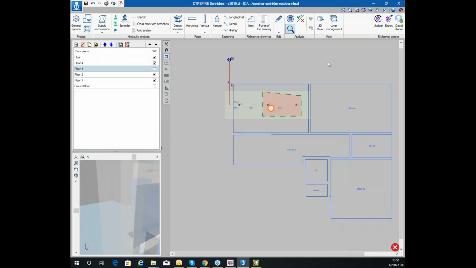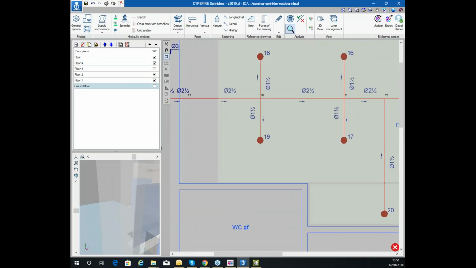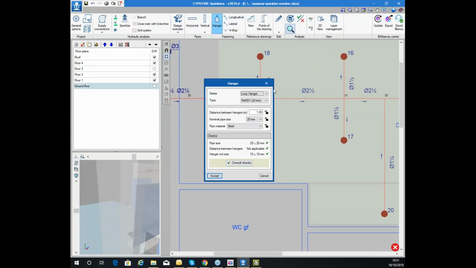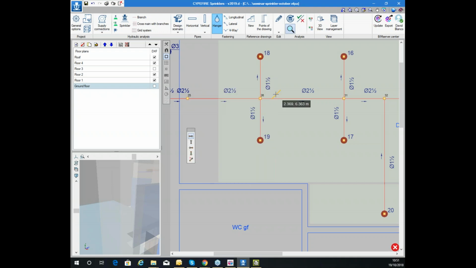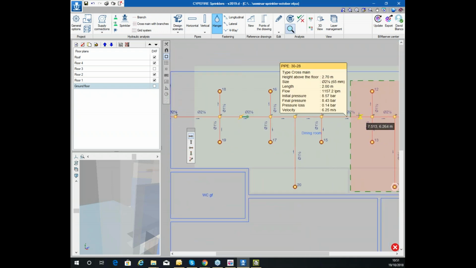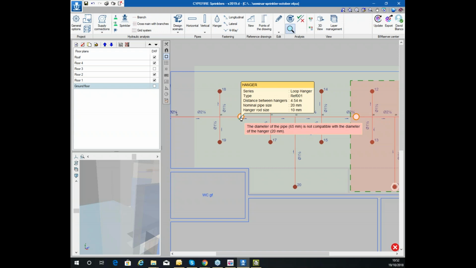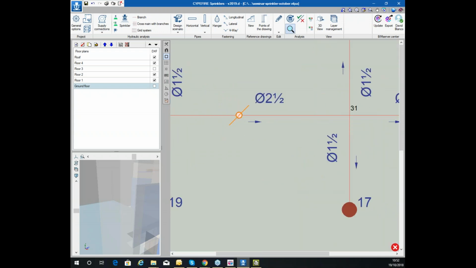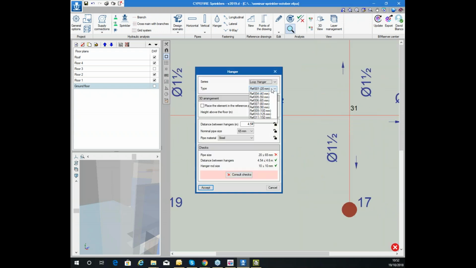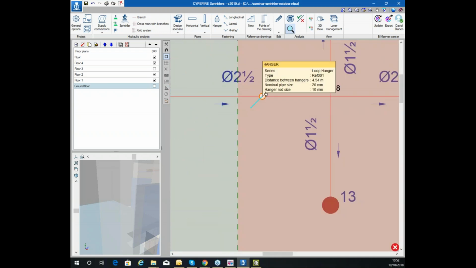Okay, so I think there is more. You could add here, for example, the loop hangers. We have the hangers, and also we can establish, I don't know, maybe a hanger here and another one here, for example, and we can update results and see the checks. In this case, the diameter of the pipe is very fine. I have to activate here and modify the diameter of the hanger. The same thing for the other one.